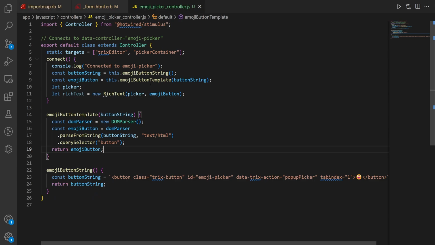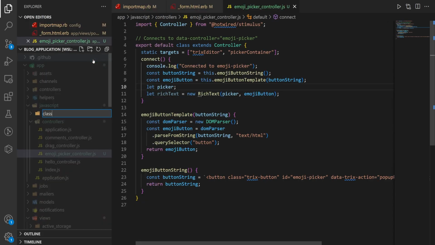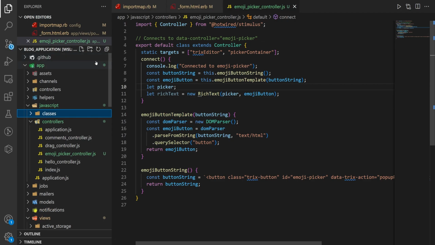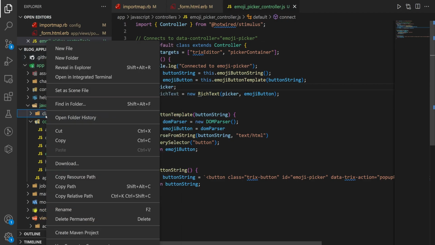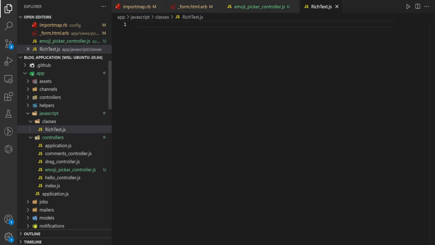In this case, what I did was I created a new folder inside of our JavaScript, right click, called it classes because I am super uncreative today. And then inside of the classes, I created a richText.js class. This is sort of going to be the thing that creates our actual emoji button logic.